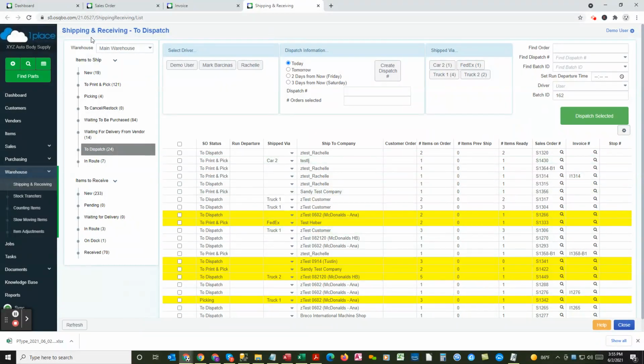Hopefully this has been helpful to help you understand how to print transactions, and I do hope you have a great day.